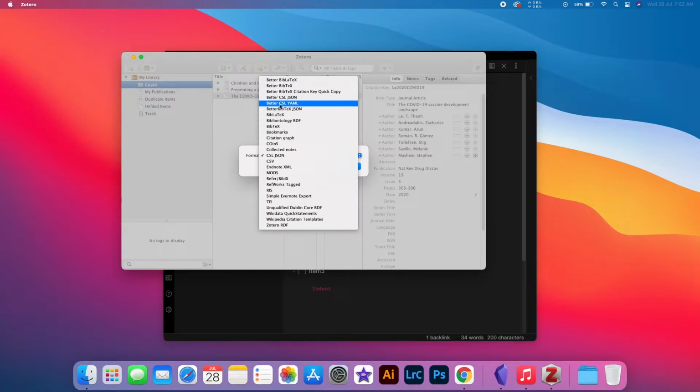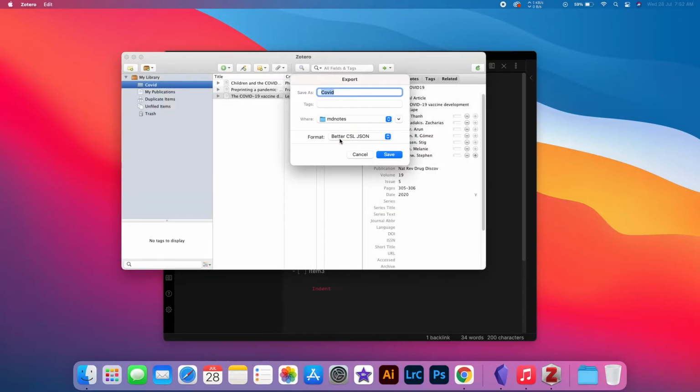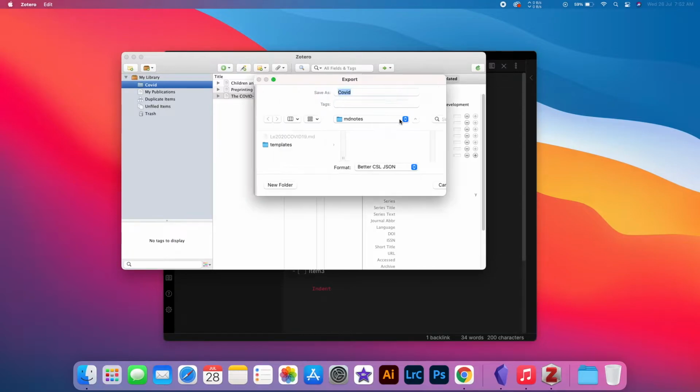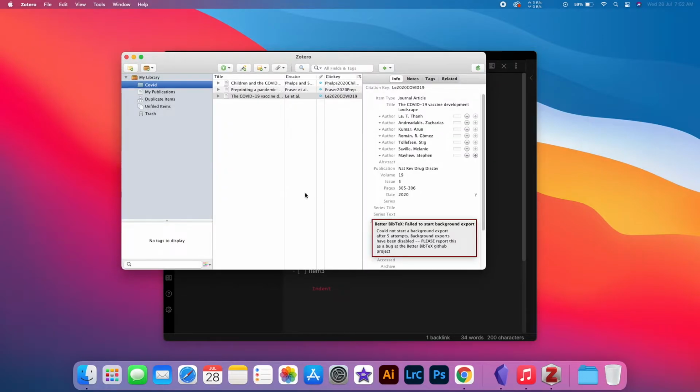So if I select Better CSL JSON, see, there is an option of keeping it updated. What it means is, later on if I add more papers to my collection, they will be automatically saved in this file also, whatever file I am going to save right now. So it will keep it updated. So let me select the location of the file. I'll go to my home folder, then Zotero data, and I'll name it COVID. Okay, that's fine. Better CSL. Save.